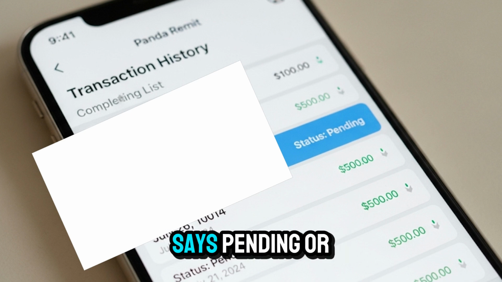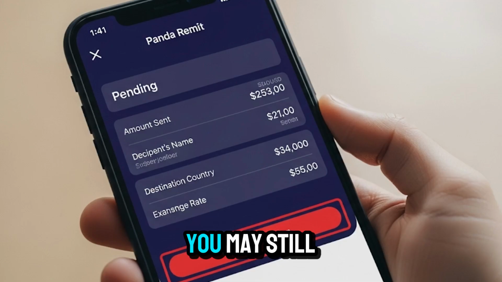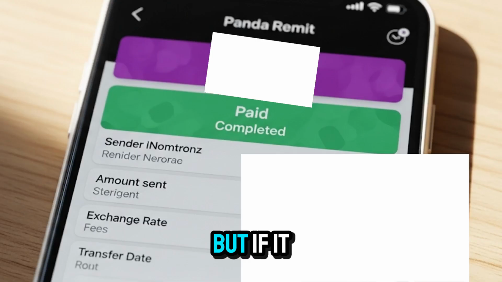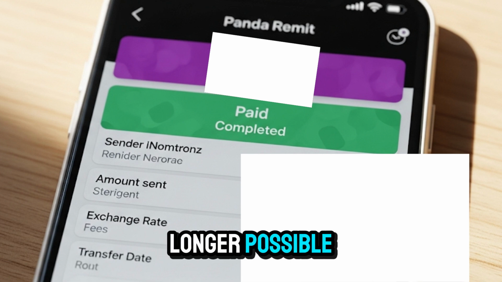If the status says pending or processing, you may still be able to cancel it. But if it already shows completed or paid, cancellation is no longer possible.